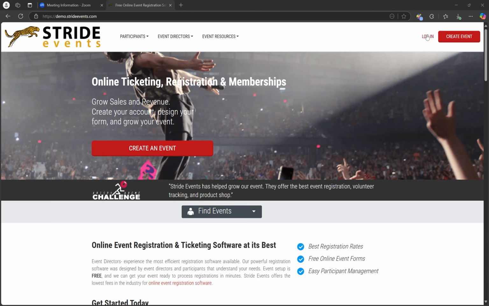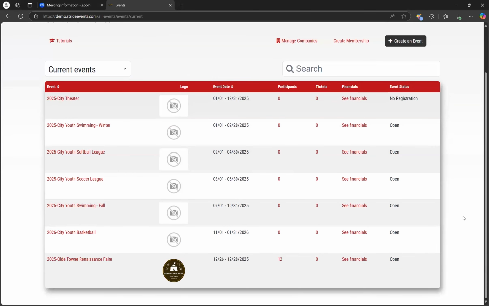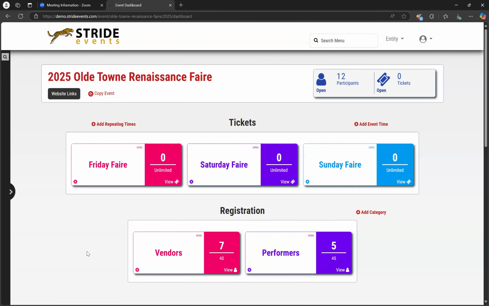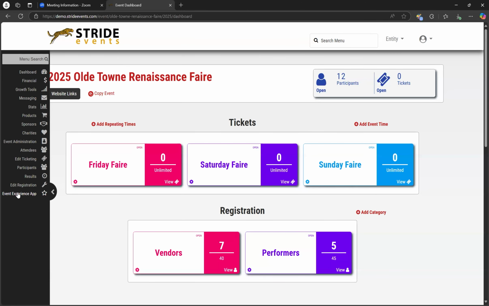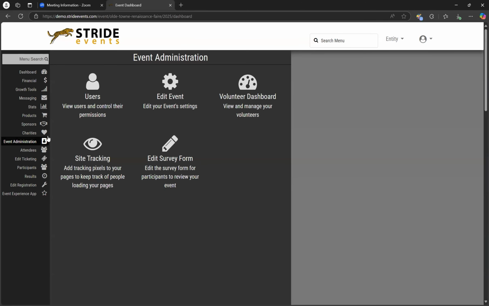So you'll log into your account and then you see all my events here. We're of course going to do our Old Town Renaissance Fair. That's our classic demo here. And then from the sidebar menu, you're going to go to Event Administration and then Volunteer Dashboard.